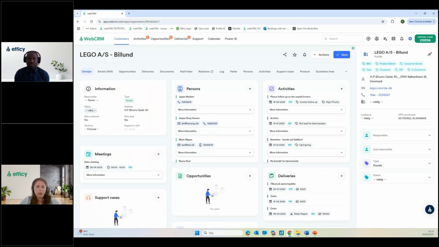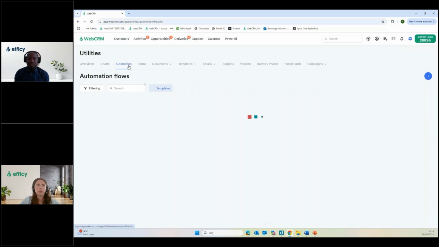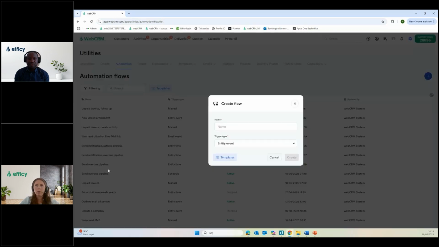Another way of using automation is by using the entity event trigger. So again, I will go to utilities and click on the automations and create a new one. So let's create an example where the team lead for the sales department wants to receive an email each time an order gets created in the system.